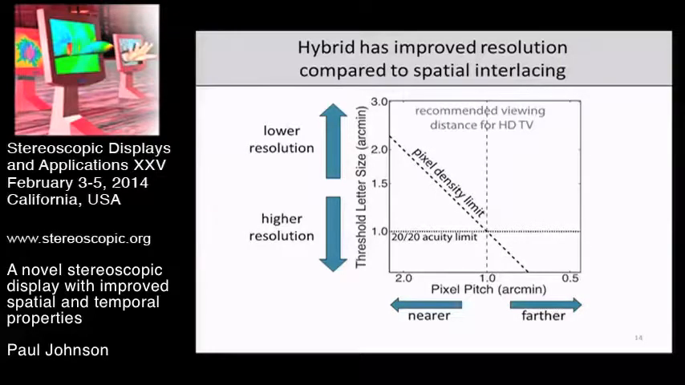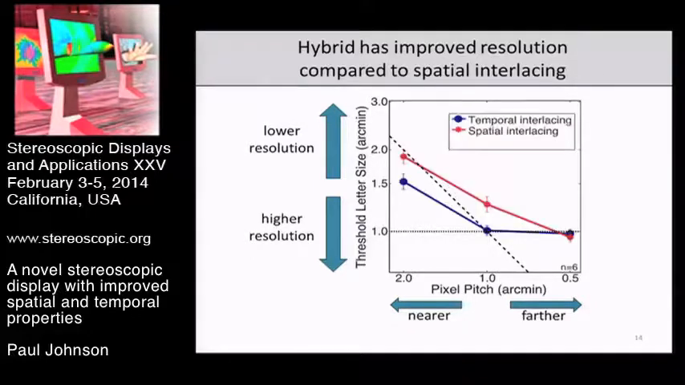And also, let me just point out that the recommended viewing distance for HD TV is right there. It's 1 arc-minute pixels. And so if I show you the result for temporal and spatial interlacing, before I show you the hybrid, we have this definite significant increase here in the spatial interlacing compared to temporal interlacing. So there's a lower effective resolution.